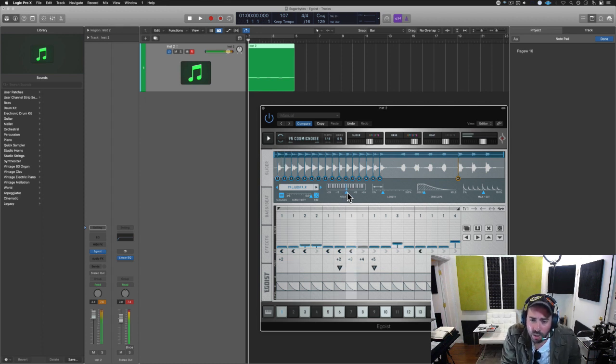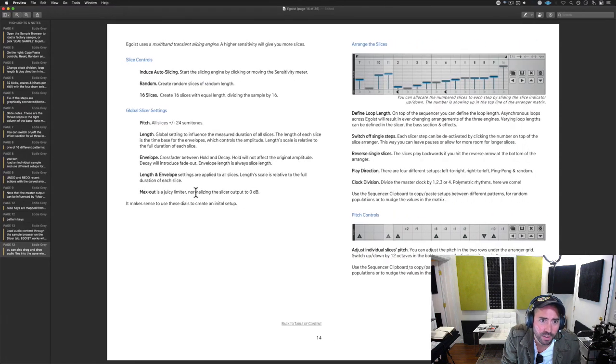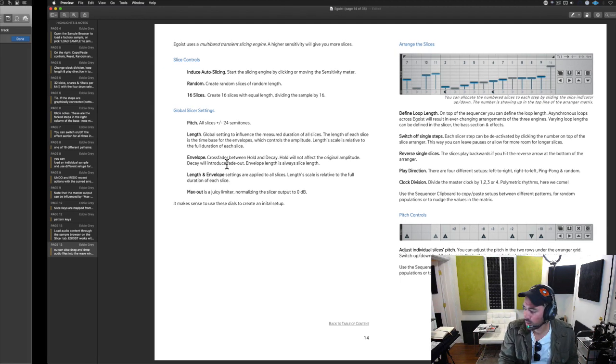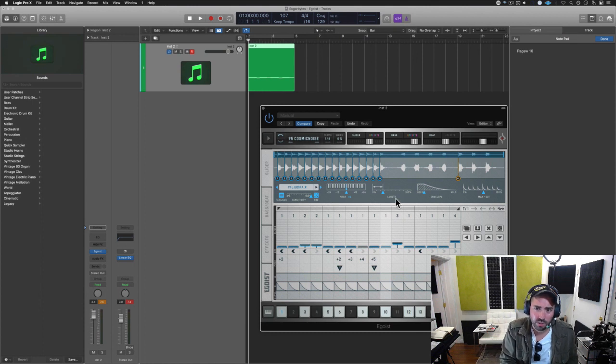Alright. We have an envelope shaper. What is this? The release? What do they call it here? The length. Global settings to influence the measured duration of each slice. The length of each slice is the time base for the envelopes, which controls the amplitude. Length scale is relative to the full duration of each slice. So here, let's turn off some of these other... Okay, and let's listen.